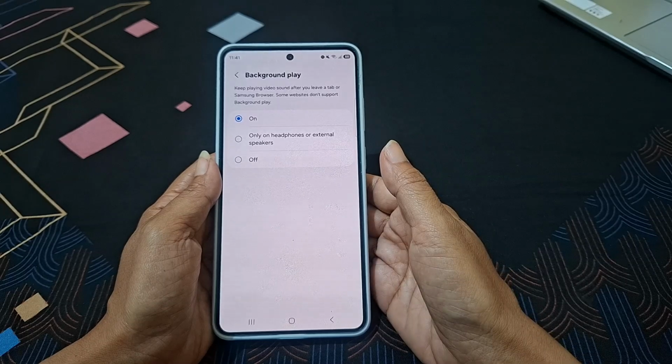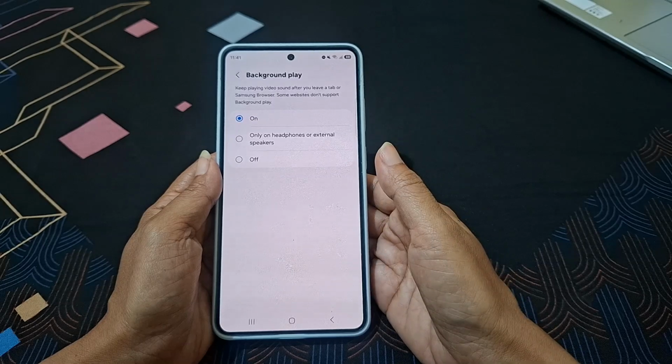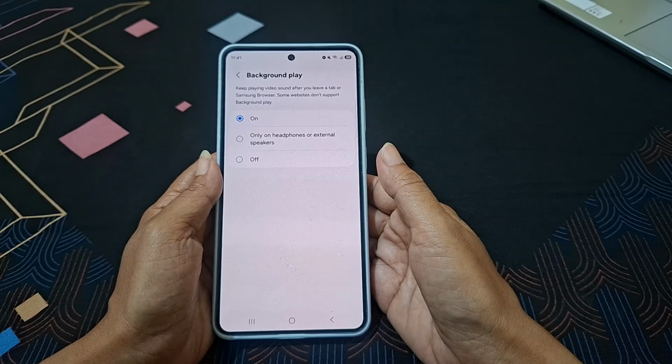Keep in mind that this feature depends on the website, because some websites may not support background playback. And that's how you enable background play in Samsung Internet on the Samsung Galaxy S26 Ultra.